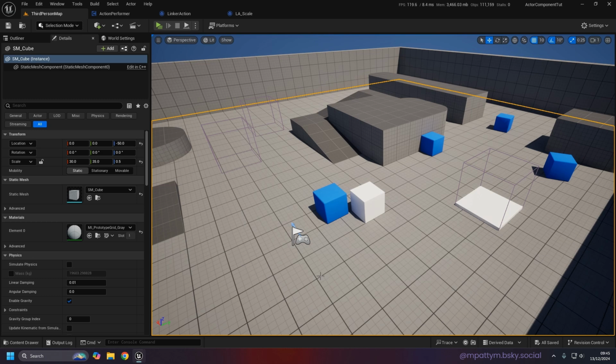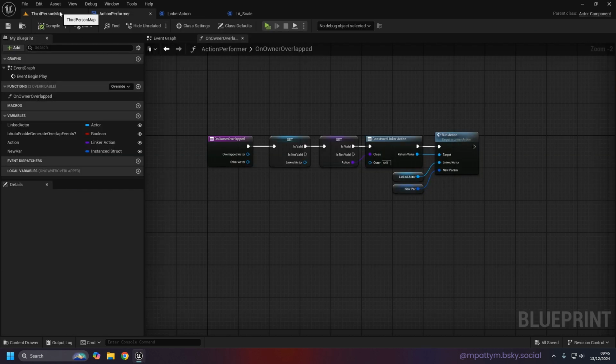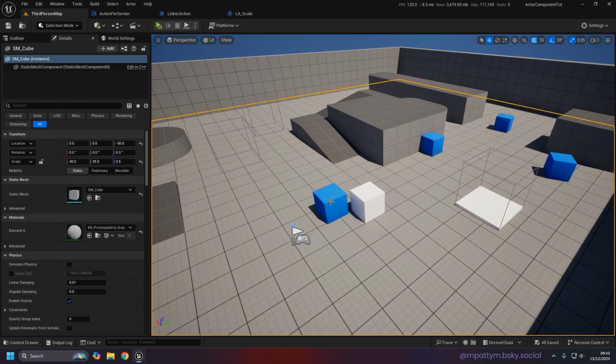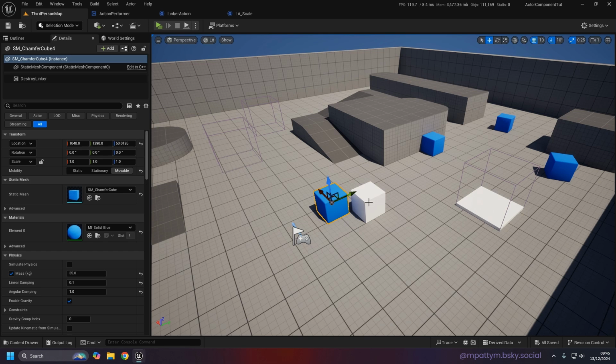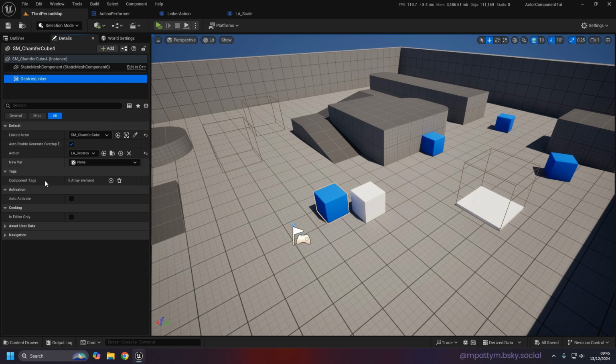Just as a quick overview of the last episode, we created this actor component called an action performer. It was initially called something else, but we renamed it during that episode. It's a component you can add to any actor in your scene, and then you can change some settings, and that affects how it behaves.